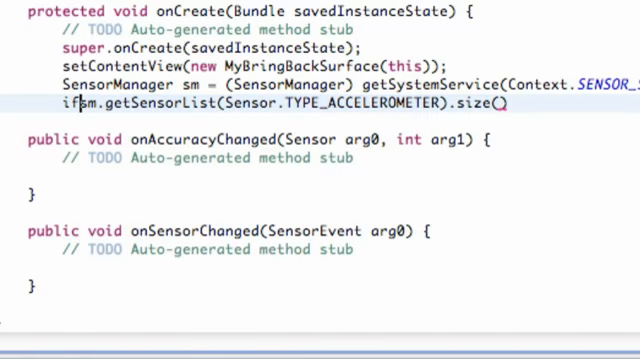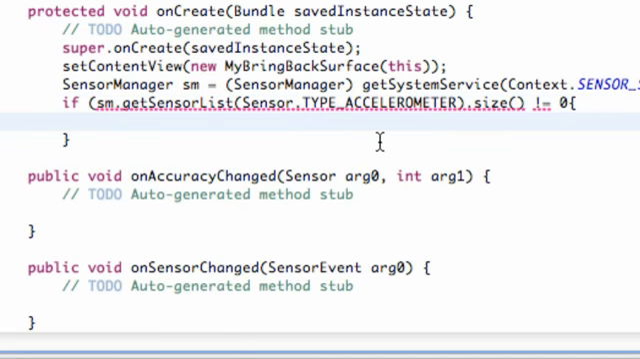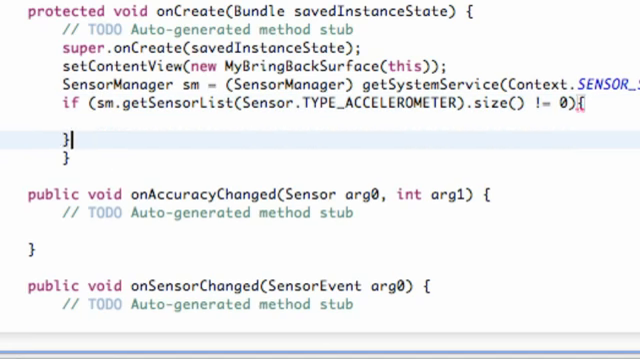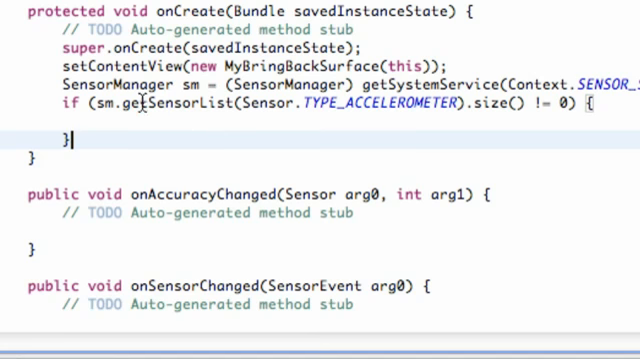So we're going to create an if statement, and we're going to say as long as this is not equal to 0, we're going to do whatever within these brackets. And then we just have to finish off our if statement like that. So make sure all our brackets are set in there. Alright, just formatted it. So now basically we've checked from our system manager if the accelerometer exists, and if it does, we're going to set up a sensor.